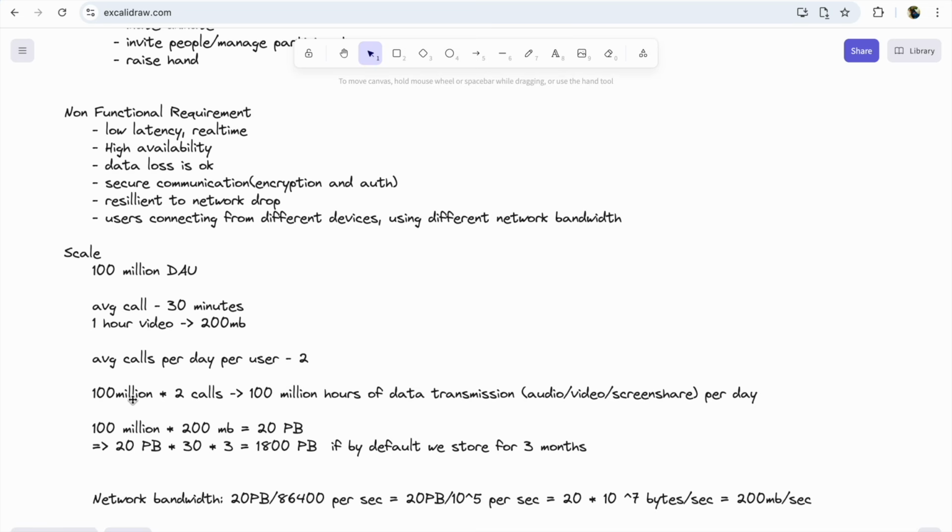So 100 million daily active users, 2 calls per day, and each call 30 minutes. That means 100 million users and 1 hour calls per day. So which means 100 million hours of data transmission per day. It can be either audio, video or screen share.